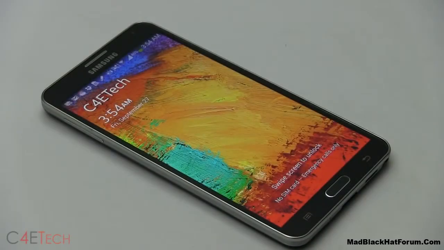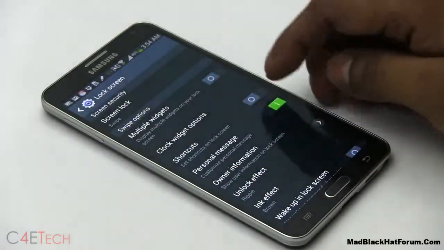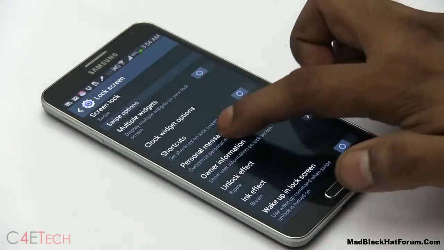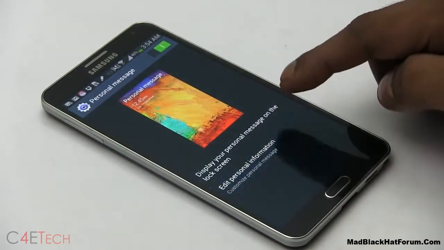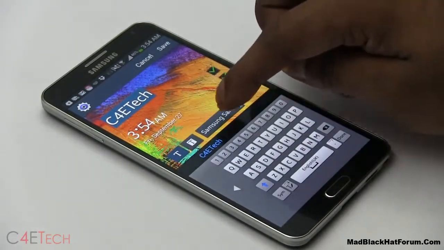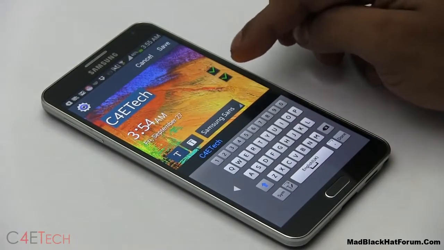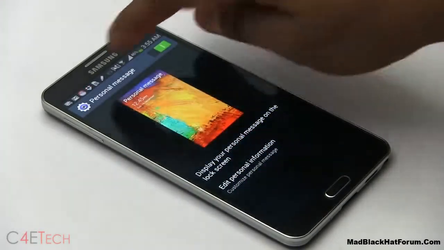Talking about the lock screen, you see that I have C4E Tech over there. How do you edit it? Alright, you can enable or disable a personal message from here, and you can just go in and edit the personal information there. I've got C4E Tech. You can set whatever you want. You can change the font, you can change the colors, choose whether you want time and date displayed. You can do that from here.